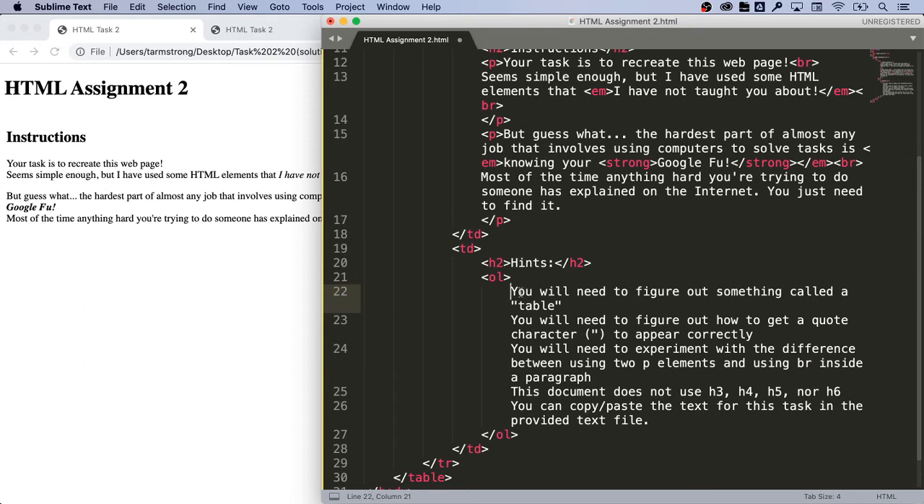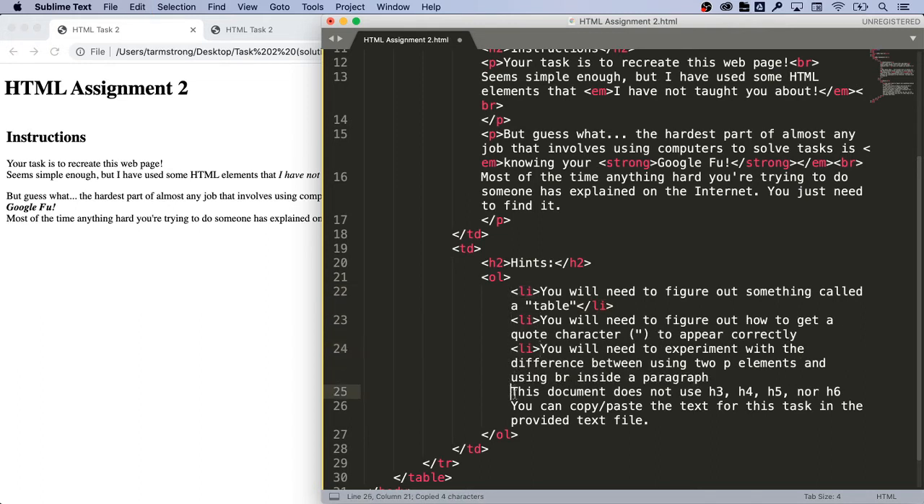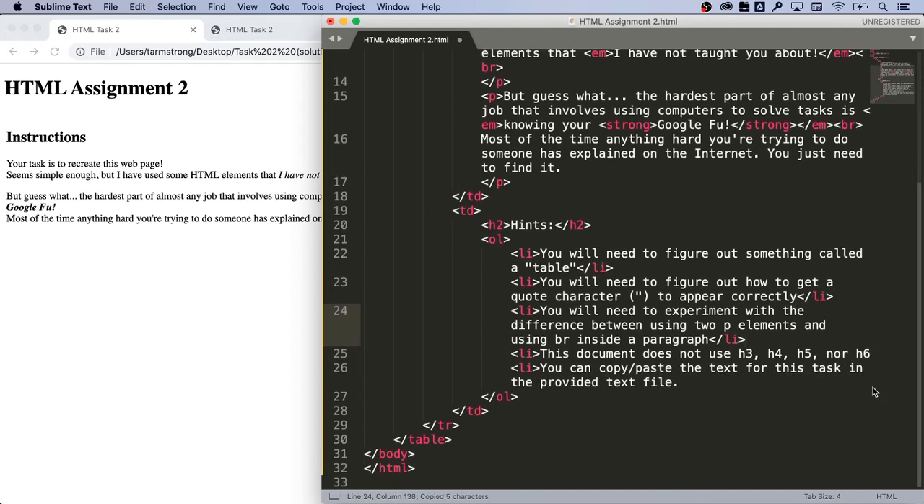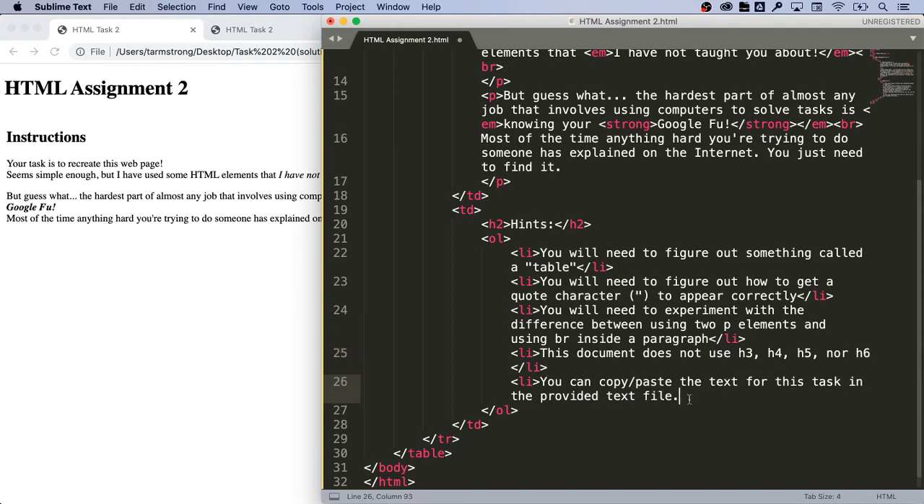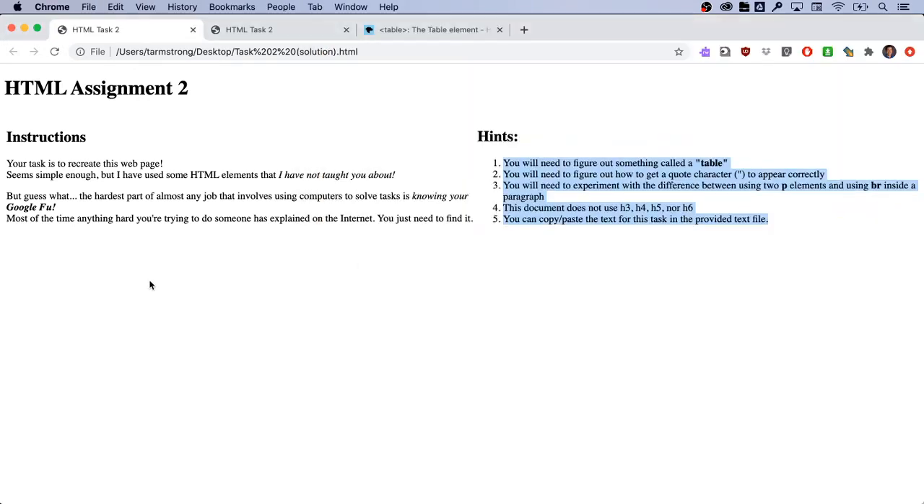And then each of these things should be LIs. So LI, and we'll put that at the end here. And let's just copy and paste. So copy there, there, there, and there. And let's copy this close tag and put it there, there, there, and there. Okay, so let's refresh. Perfect. We've got boom, boom, boom, boom.